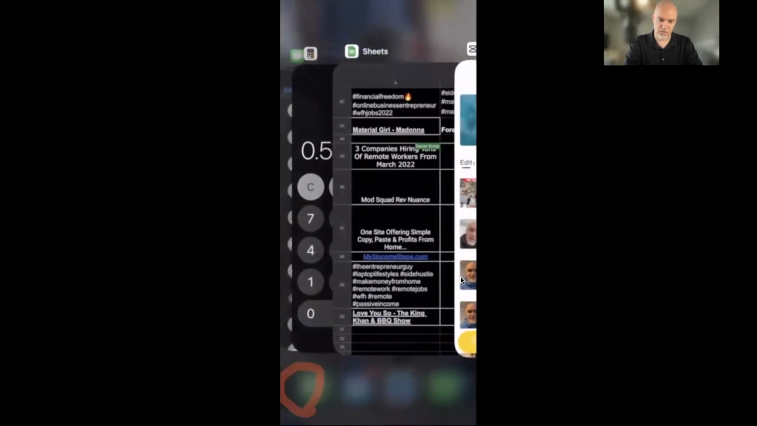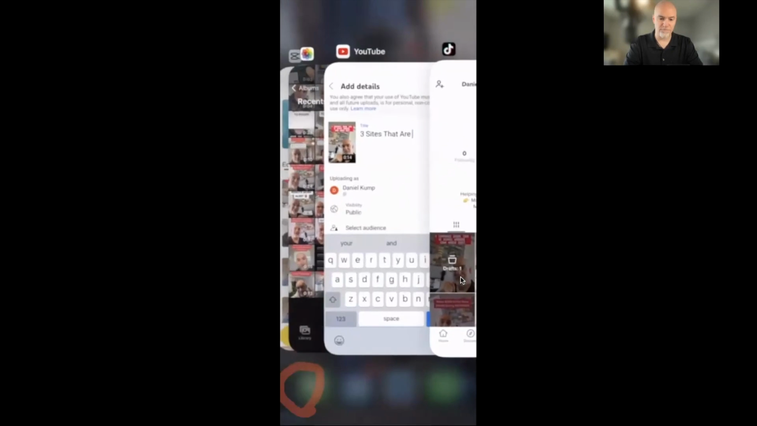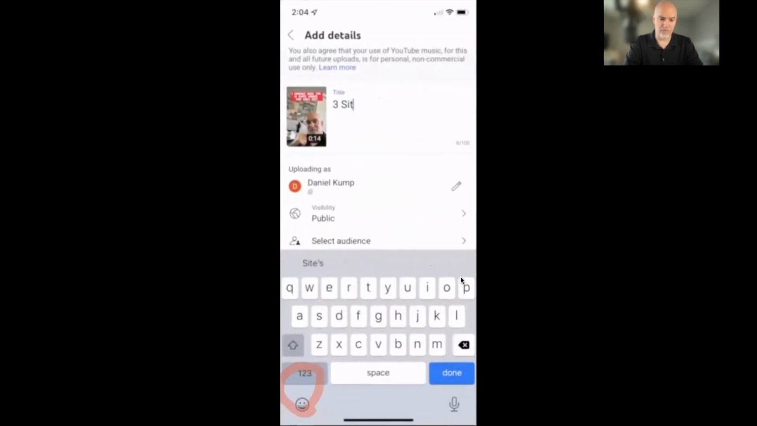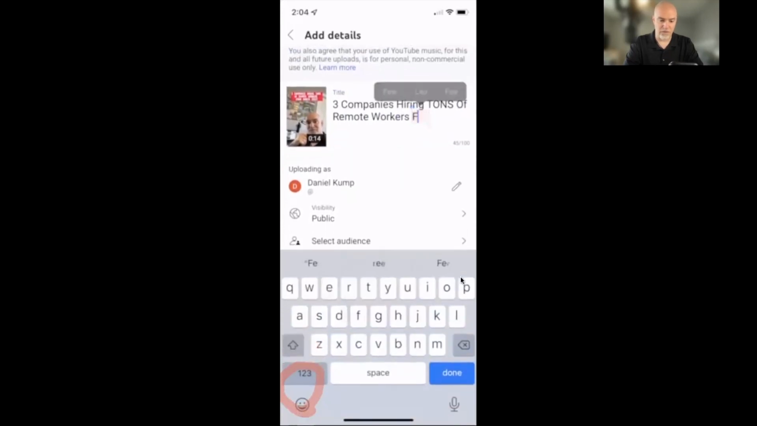Three companies hiring tons of remote workers. Oops, wrong site. Same thing. 3 companies hiring tons of remote workers from home in March 2022.